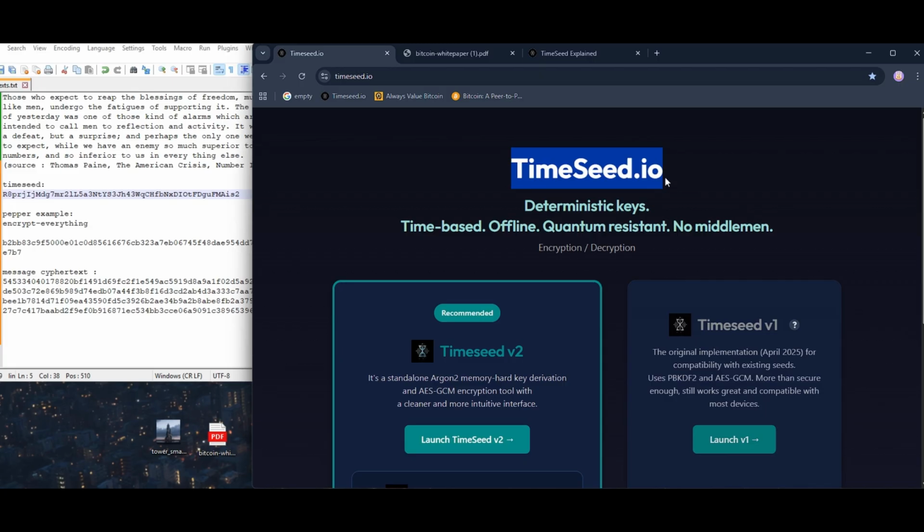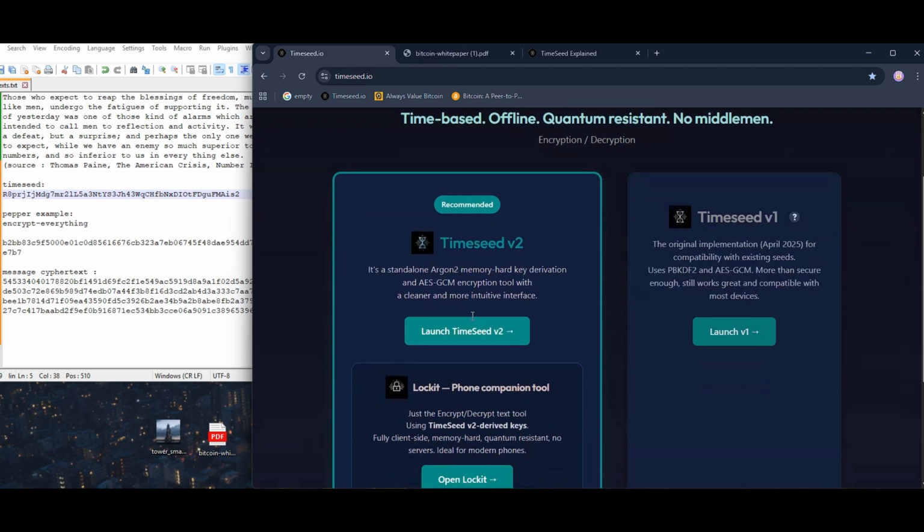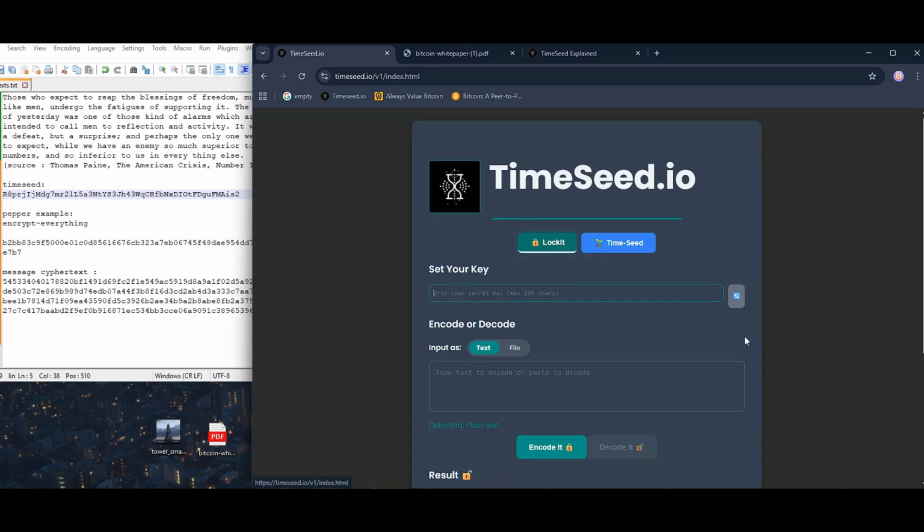journalists or anyone who prioritizes their privacy and encrypted communication or encrypted file storage. Everything runs directly in your browser, so no data has to leave your device. And today I'll walk you through the challenges it addresses and how it works under the hood and a live demo. So, for example, this is live timeseed 1.